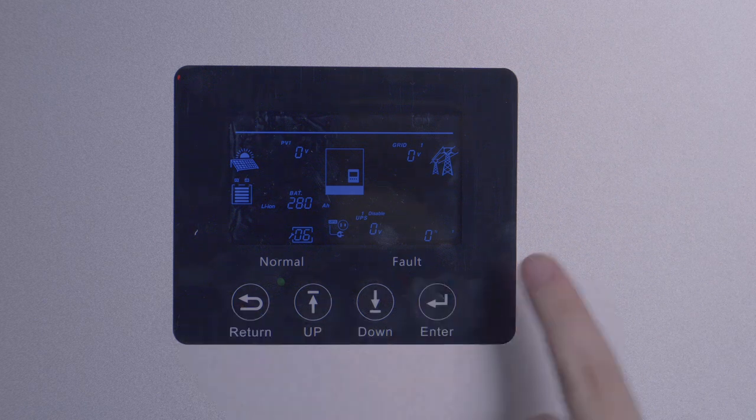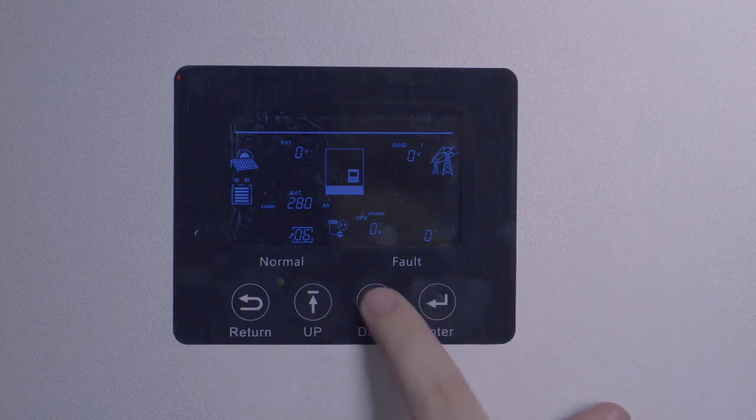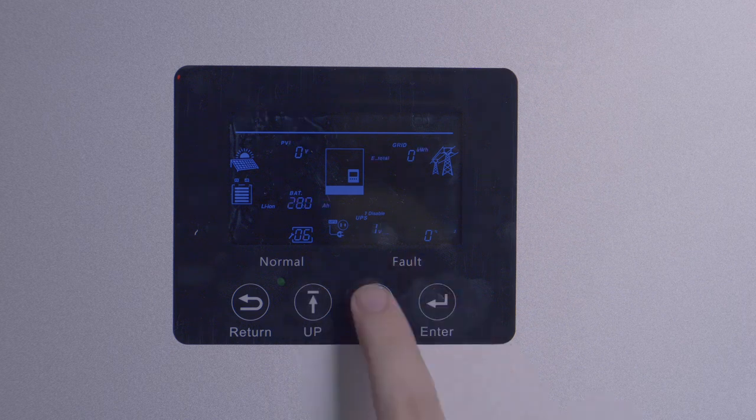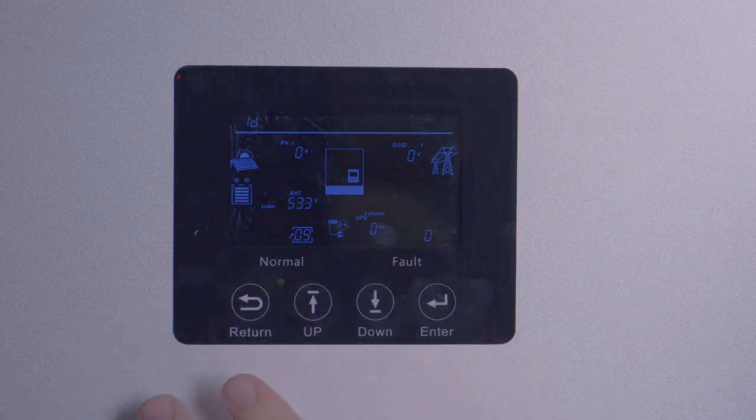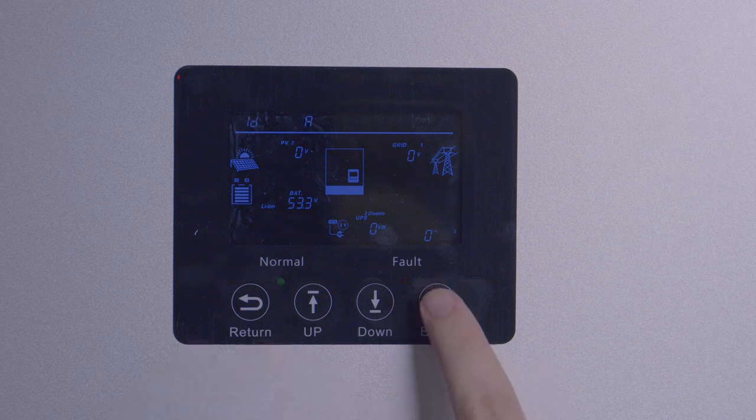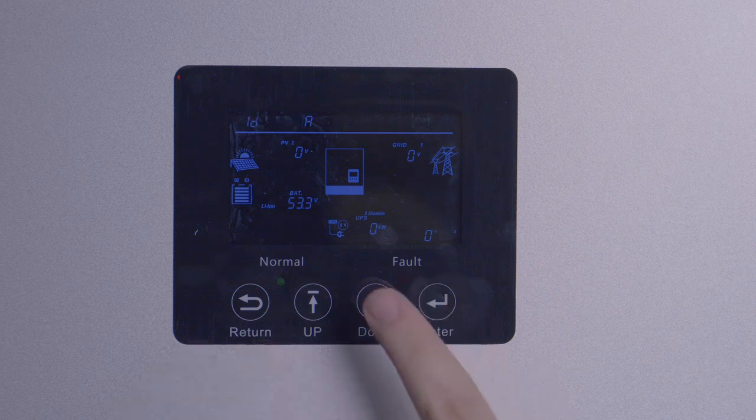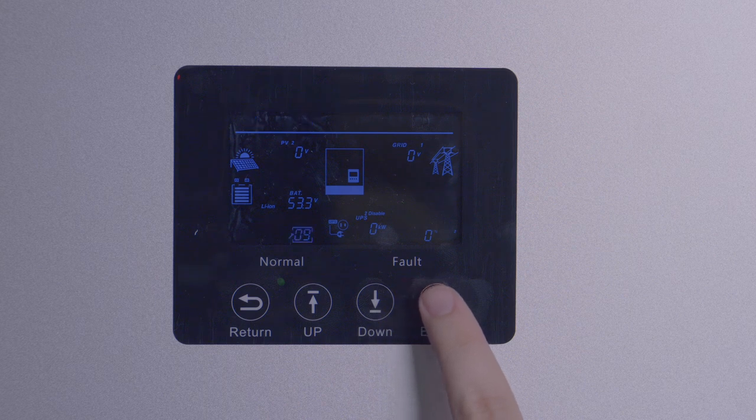Settings 7 and 8 are for adjusting voltage limits in lead acid mode only. Setting 9 is the max discharge current. This is the max power your battery bank will output when it's in inverter mode. Setting 10 allows you to change between voltage and state of charge control if you're in lithium mode.